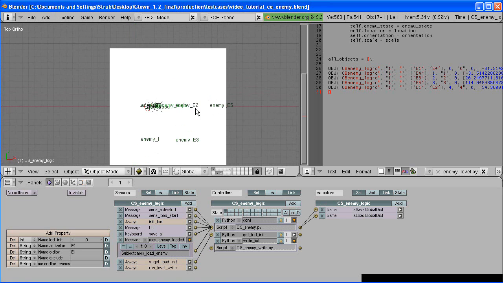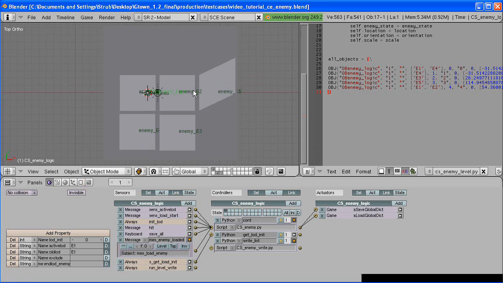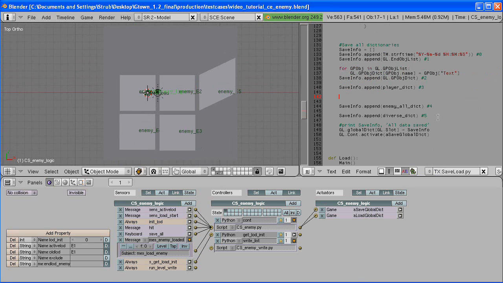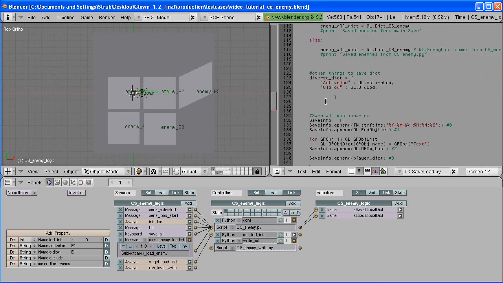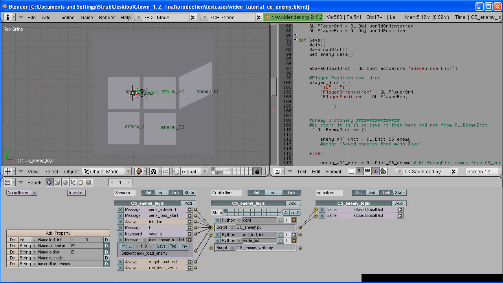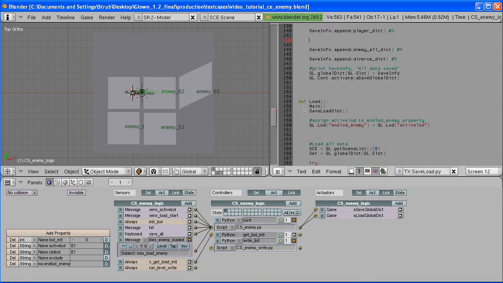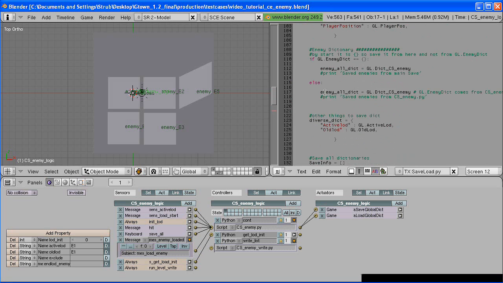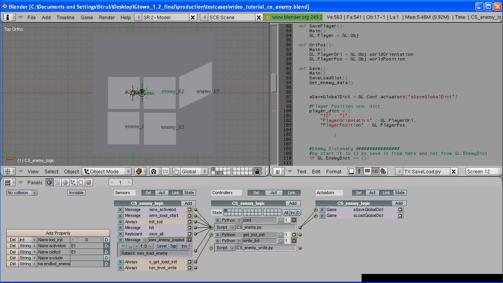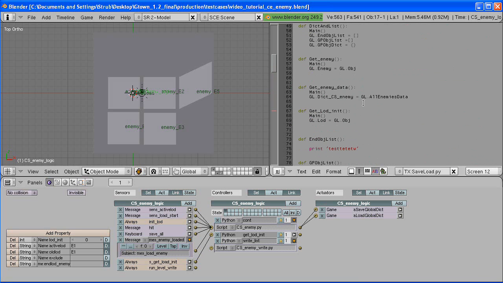Yeah, that's all. So if you have your own save load script, you need to adjust a few things, and here in save load pi, you need to delete the save and the load function completely, because you have your own, and then you need to get this to be saved, all enemies data. That's where all enemies data are saved.